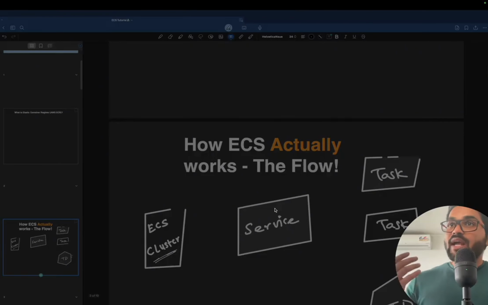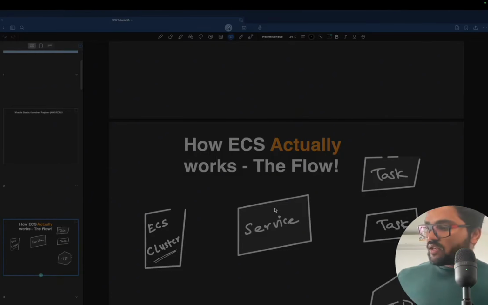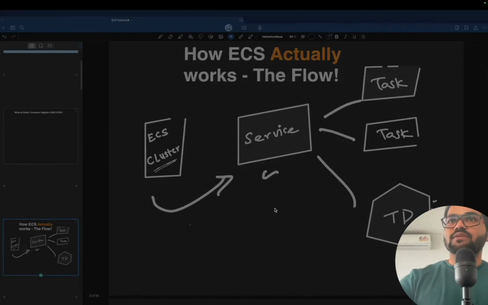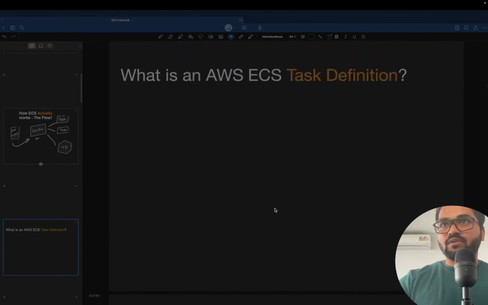Second thing, how ECS actually works. I'm going to give you the flow: what a cluster is, how that cluster is linked to the service, what a task is, and how those things are interconnected with each other, something like that. Don't worry, I'm going to give you all the glance and everything.